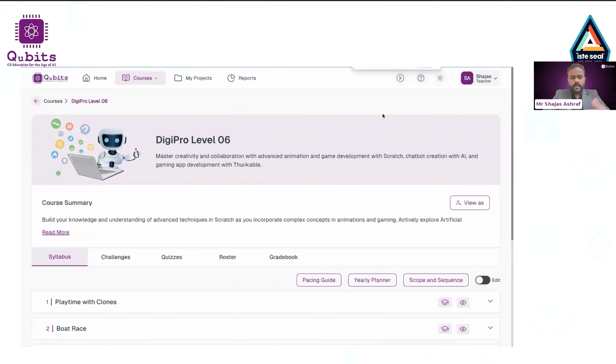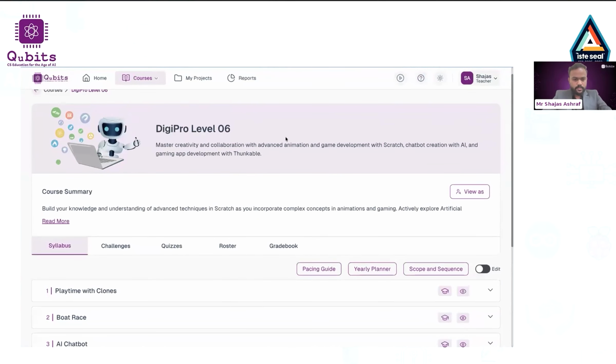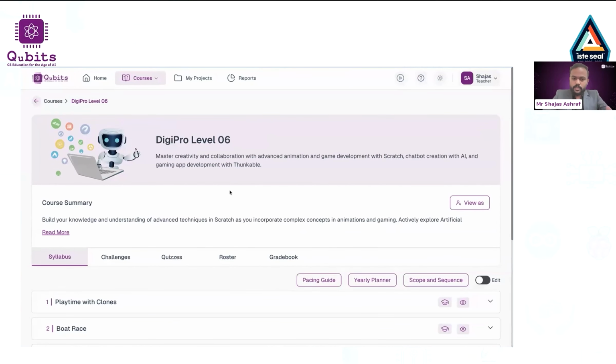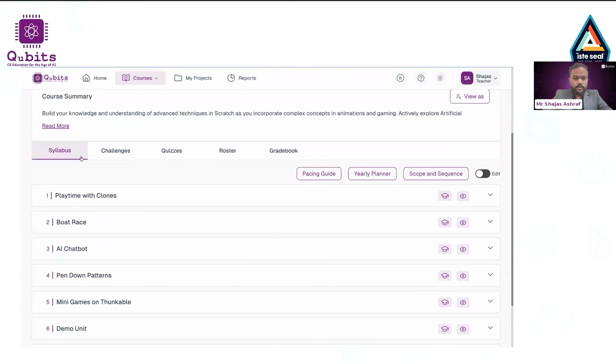Once you log in and open any course page, this is what you will see. This is the entire course page, and it has a course summary over here. And then you can see different tabs over here. Let's start with the first tab, which is syllabus. Let's discuss all these later. So first we'll go into the syllabus, and then we'll see what we have in this tab.